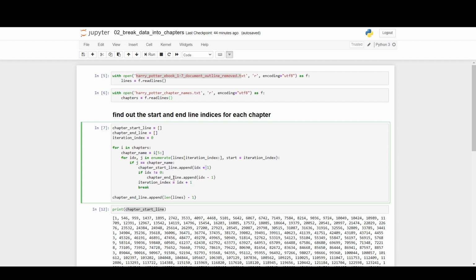And then also the end line of the previous chapter is simply the IDX minus 1. So we can also append that into this chapter end line list. But we need to skip the first chapter because when we hit the first chapter, we do not know the end line of the first chapter yet. It's only when we hit the second chapter, we know the chapter end line of the first chapter.